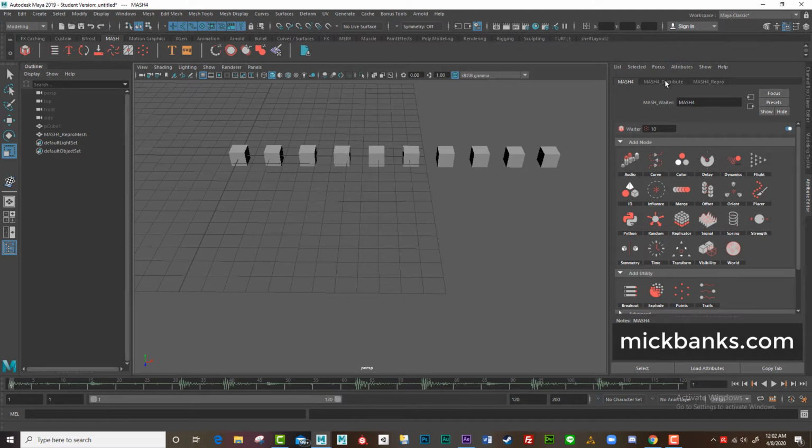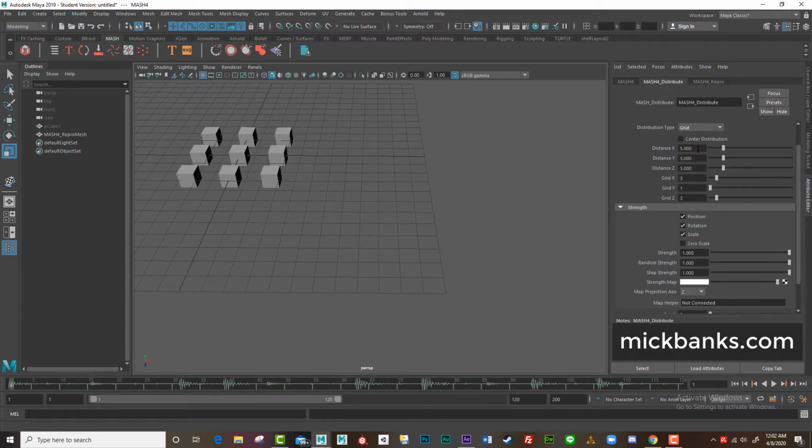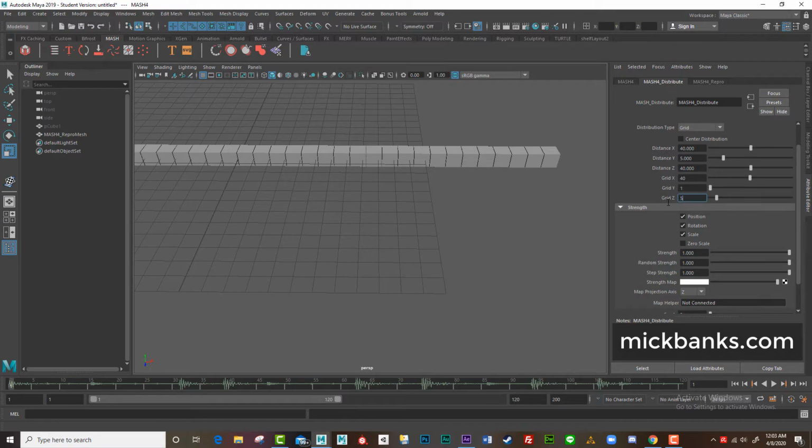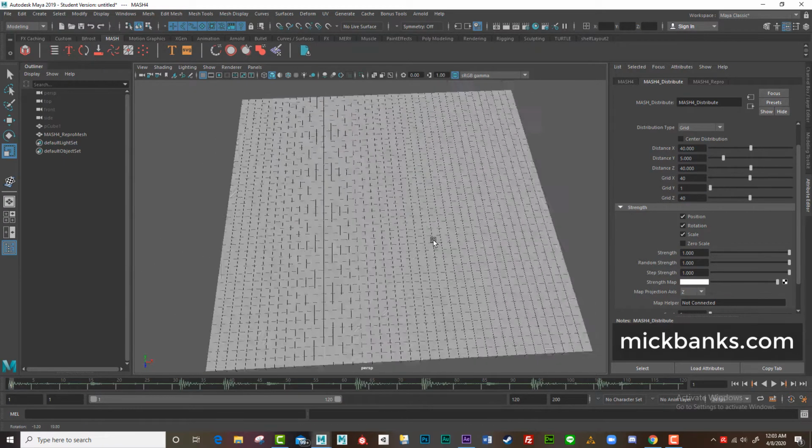Go to distribute here, and we'll just change that to grid. And I'm going to up the distance. Say I'll go 40 by 40 in the X and Z, and X and Z I'll go 40 as well, not in the Y. I'm not worried about the height, just the left and right, X and Z.